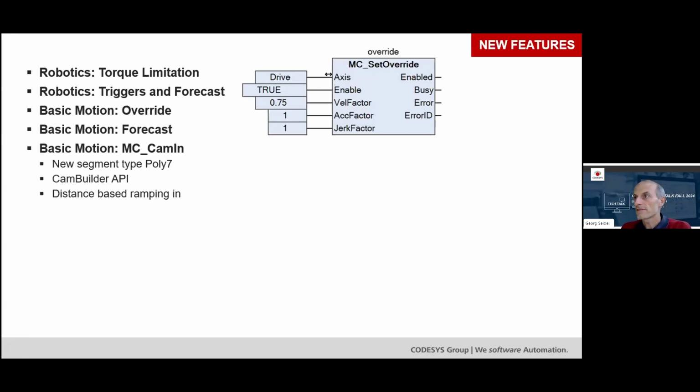A big topic in the last release was extending MC_CamIn. We did quite a lot there. We have a new segment type, poly 7. Before we only had poly 5, and now we have polynomials of degree 7. Then we have a new cam builder API. This is an API to create cams in your IEC application. Before this was possible, but you had to fill in an internal data structure, and it was not really convenient. Now we have a nice API, so it's much easier to create cams in the application.